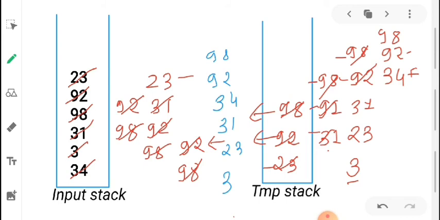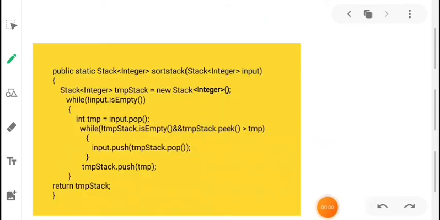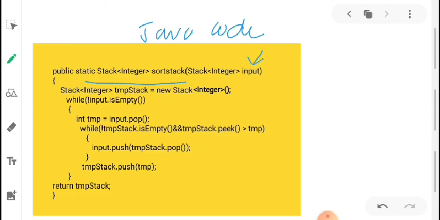Let's see the pseudocode for this. Here I will be discussing the Java code. I have initialized a function called sortStack, which will return a stack, and I have taken an argument from the main function, that is the input stack. Now I have initialized a temporary stack where we'll store our sorted stack, and we'll check whether our input stack is empty or not.